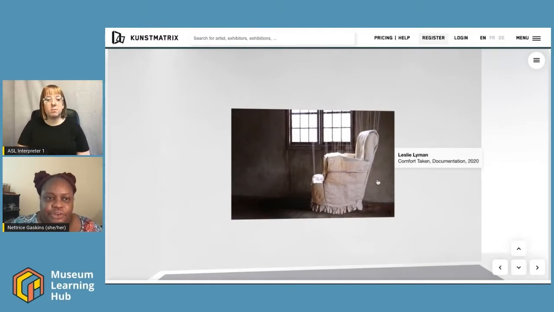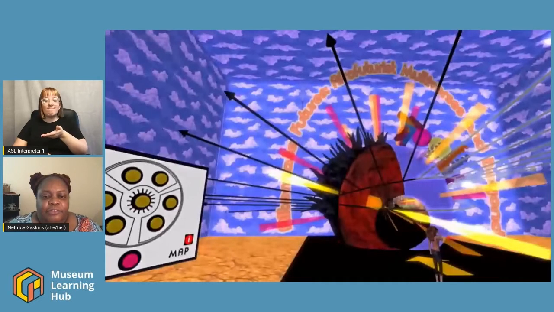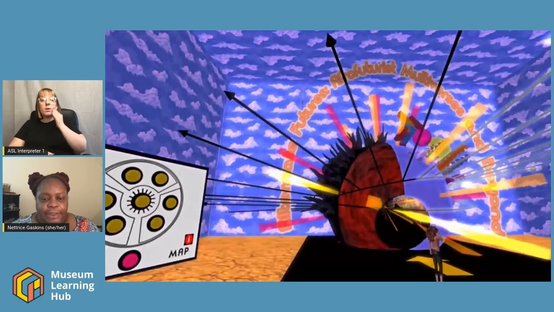And so the next thing I'm going to show is I'm going to switch over to a different window and show you a Second Life version of an exhibition. And so I'm going to share my screen again. And so this one is just a walkthrough. So this space doesn't exist anymore. And so someone has recorded their experience going through the exhibition, but you have an entry point.